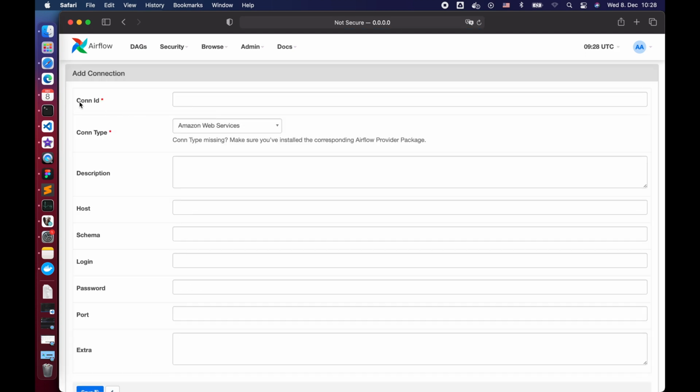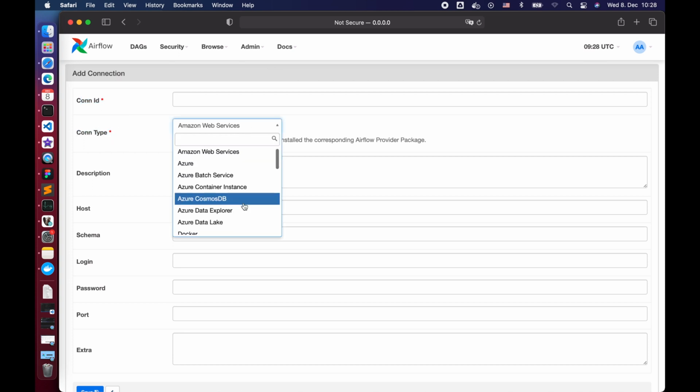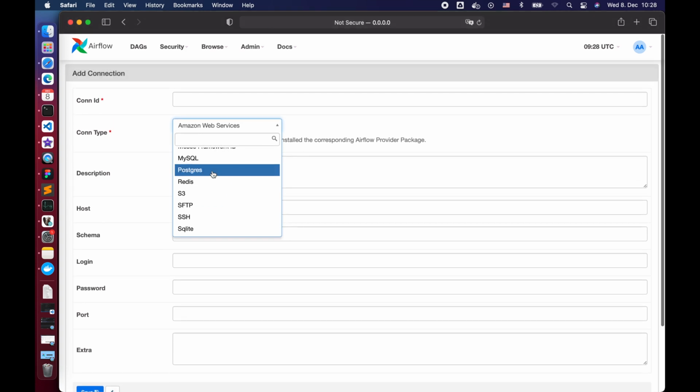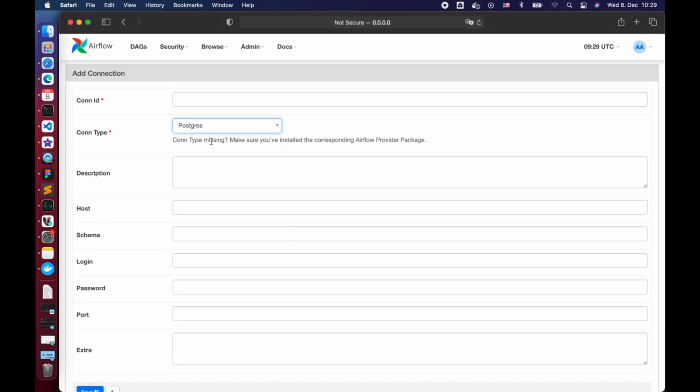Here you can define the name of the connection and create whatever type of connection you want. If the connection type is missing, you can just install the corresponding provider packages or create your own customized connection. Just fill in all the necessary fields, click Save, and we can create a connection which is ready to be used. Okay, now you know what a connection is, let's learn how to use it with Postgres operator.